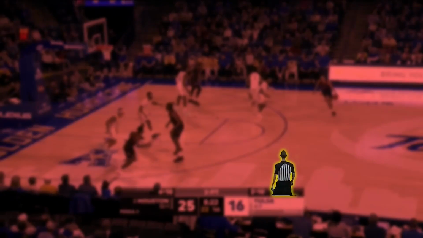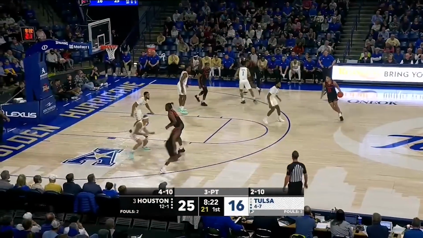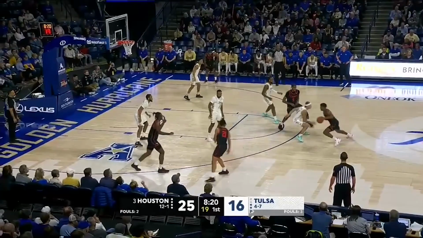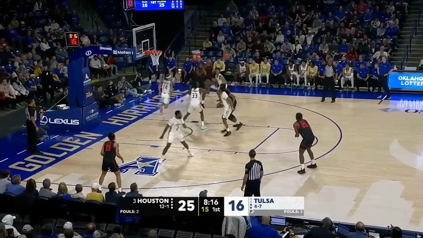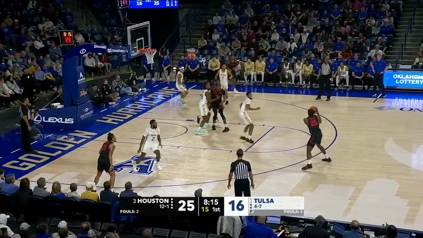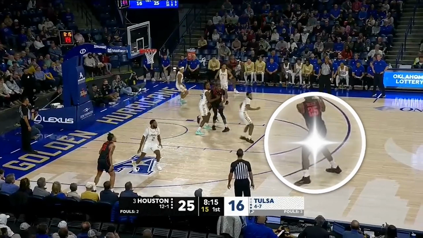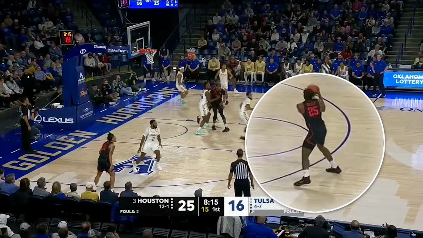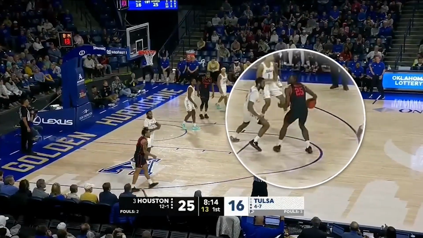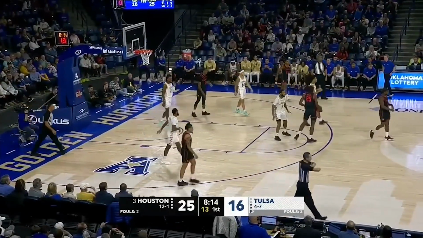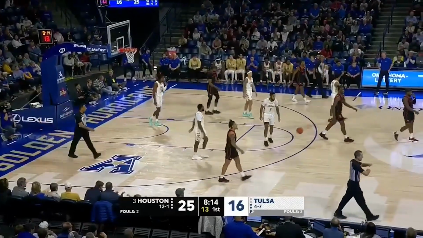On this play, the trail official does a nice job of getting into good position prior to Black 25 catching the pass. When Black 25 controls the ball, his right foot is on the floor, making that foot his pivot foot. Watch as 25 steps with his left foot and then with his right before releasing the ball to start a dribble. Black 25 has committed a split step travel, which is correctly called by the official.